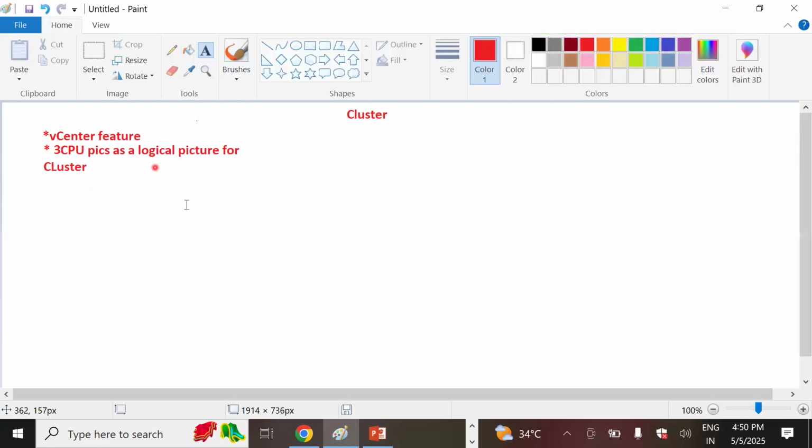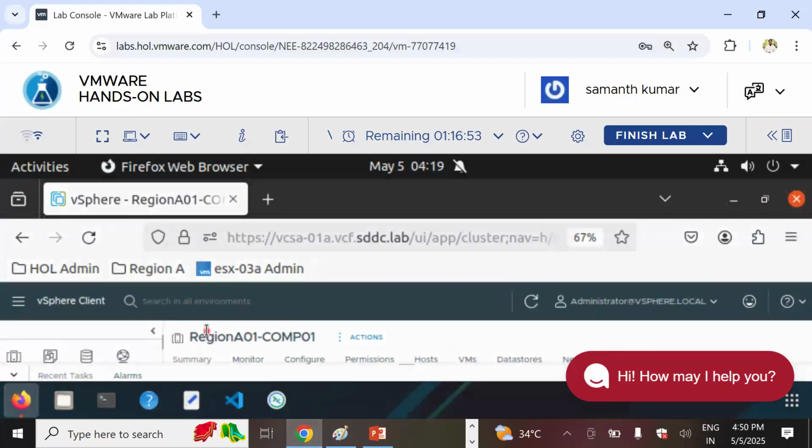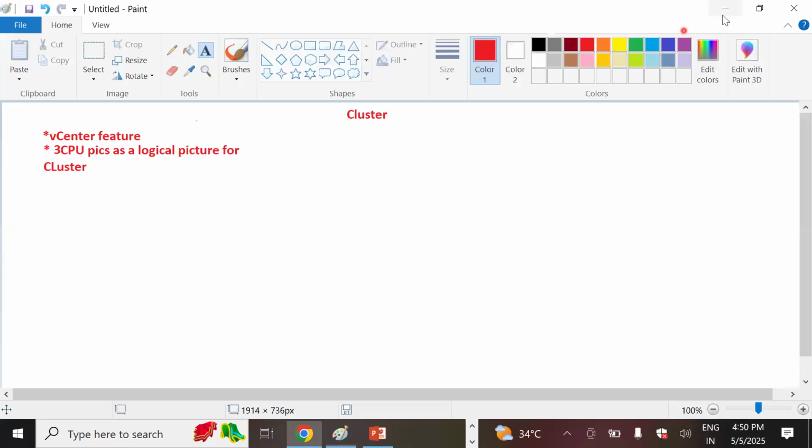Three CPUs picture. Okay, it looks like this, as I told you. Very simple. Cluster is nothing but a safeguard. See why we call it a safeguard. While driving, we wear the helmet, right? So the helmet is nothing but a safeguard. If you fall down also, it will safeguard your head, right? So like that, cluster is a safeguard for the ESXis to keep the VMs alive.